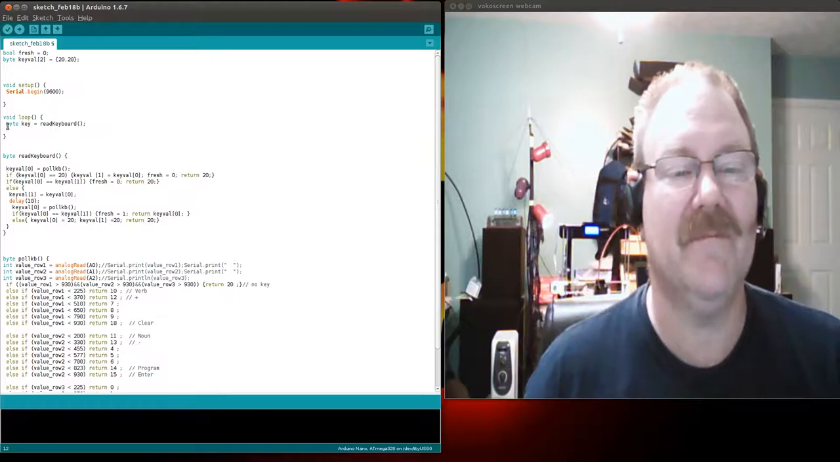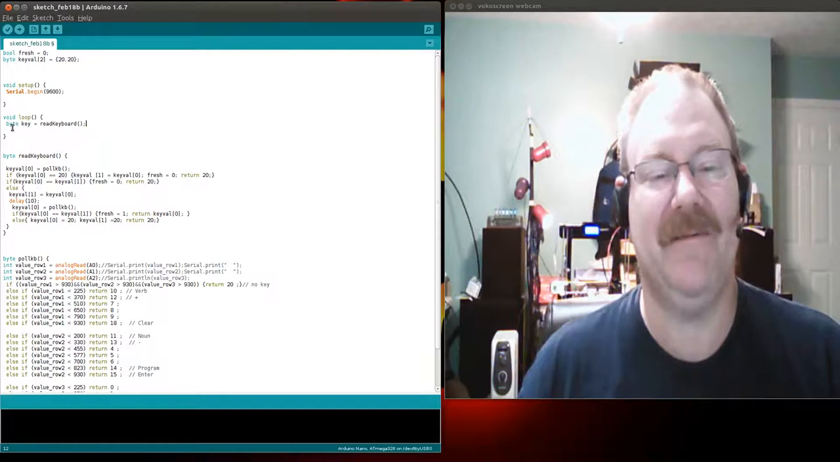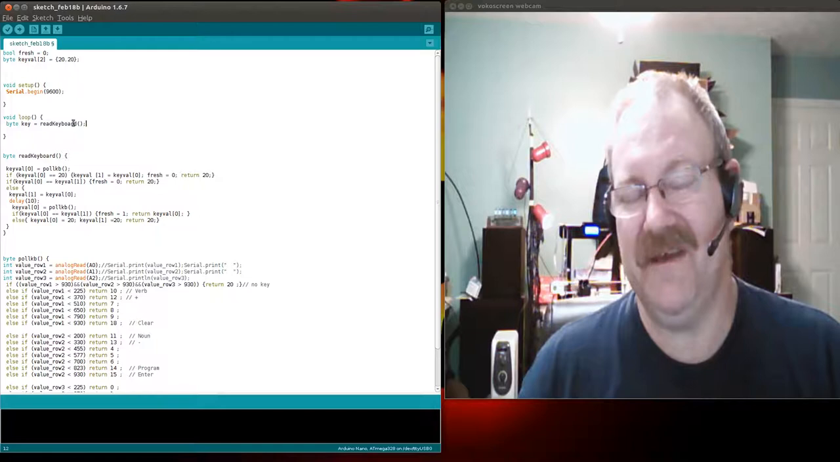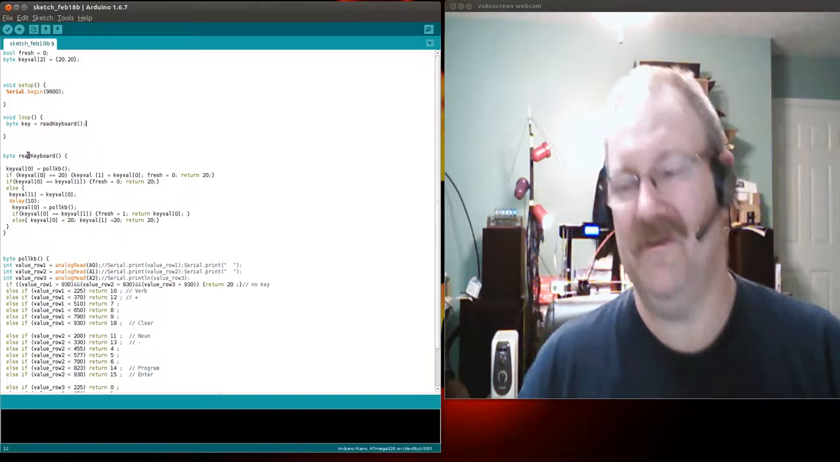So we come in here, we say byte of key, and the byte is 8 bits of data. It's going to equal read of keyboard. Read of keyboard is a function that returns a byte, so it's all going to fit and work out. And byte read keyboard is going to go down here.